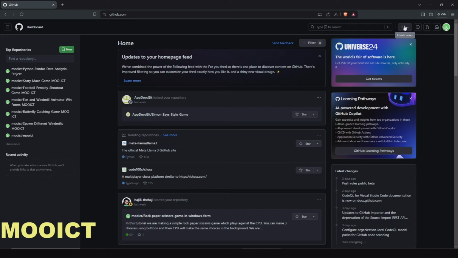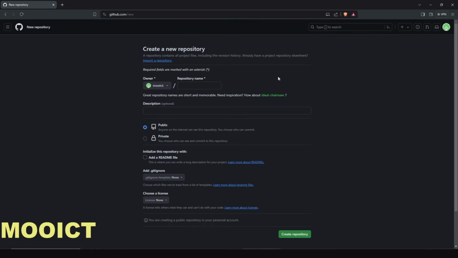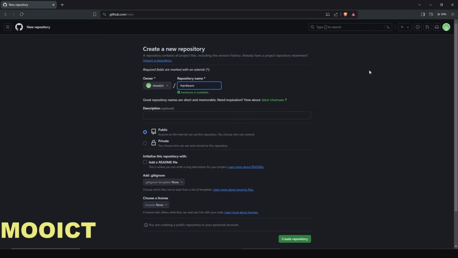So I'm going to go ahead and click on create new. Click new repository here. And then I'm going to name this repository hardware website. Okay. And it'll tell you whether the hardware website name is available. Okay. A simple hardware. Just going to add a description here. Computer hardware website made with HTML and CSS. Okay. So we're going to leave that one as public.